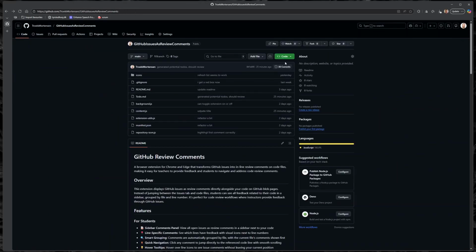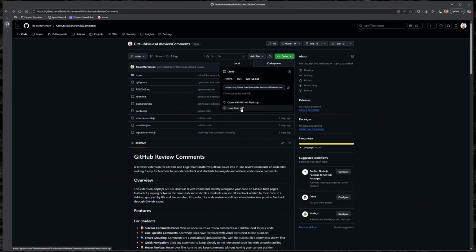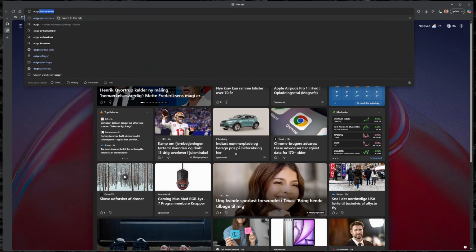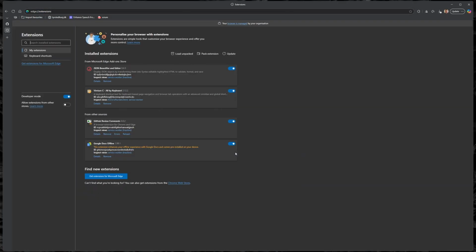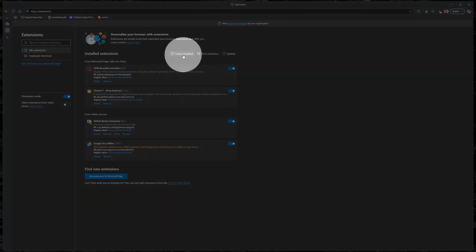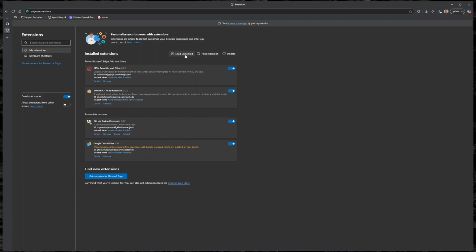And you download it here and unpack the zip file into a folder. Then you open a new tab and navigate to edge://extensions. You toggle the developer mode over to the left, then load unpacked, and select the unzipped folder. You should then see the extension down here, and that's it. Then it's installed.